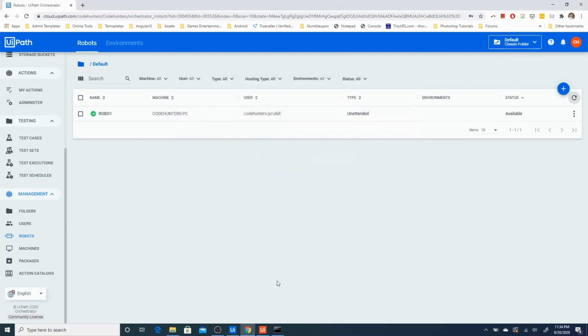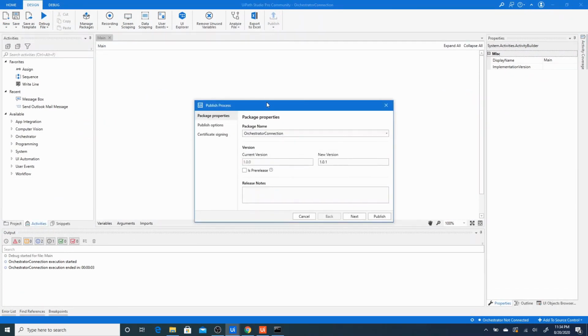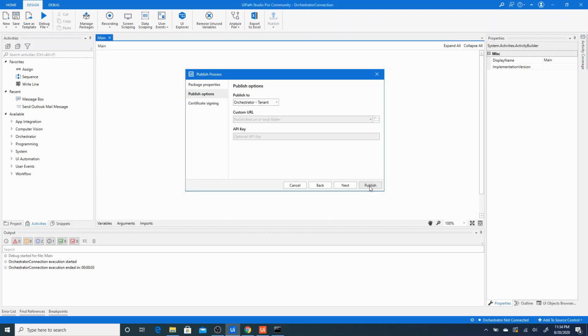Now my machine is connected to the orchestrator, so I can go back to UiPath Studio and just click on the publish button here. When I click on publish, it asks me where I want to publish. First it asks for the package name, so I will give orchestrator connection as the package name, and the current version is 1. Click on next. Here it asks where you want to publish it, custom or orchestrator tenant. I will choose the orchestrator tenant and click on publish.